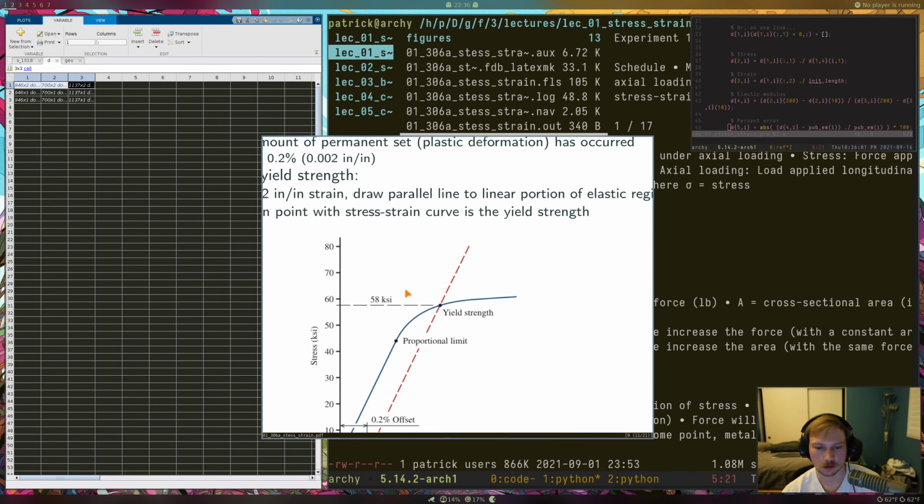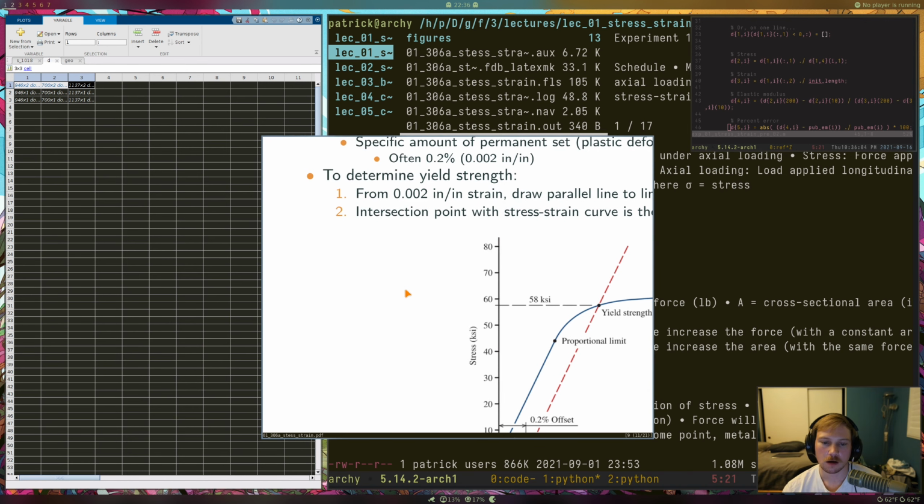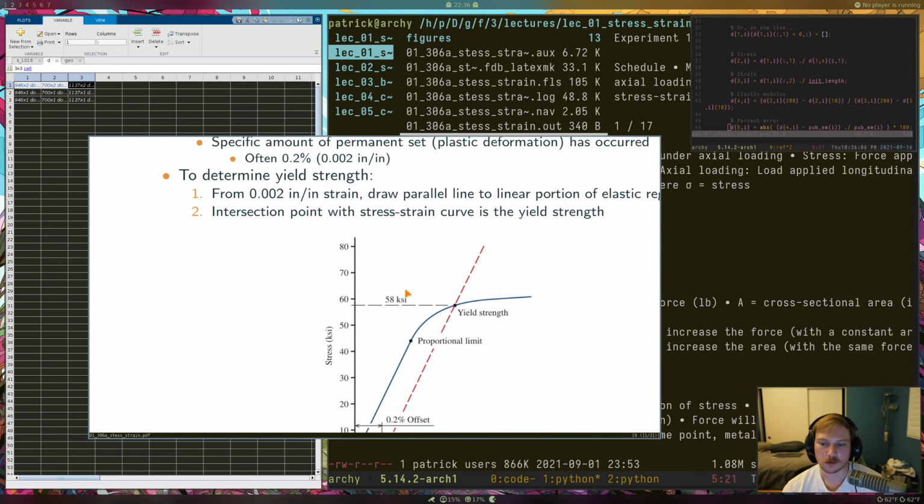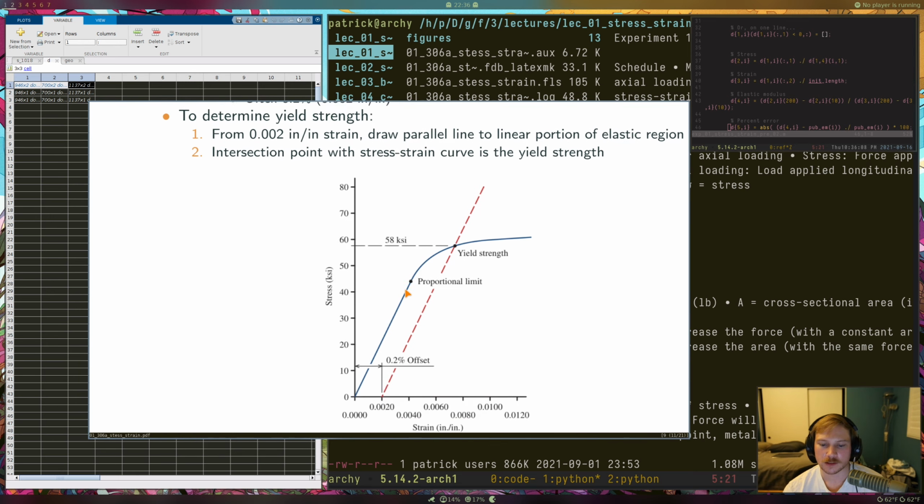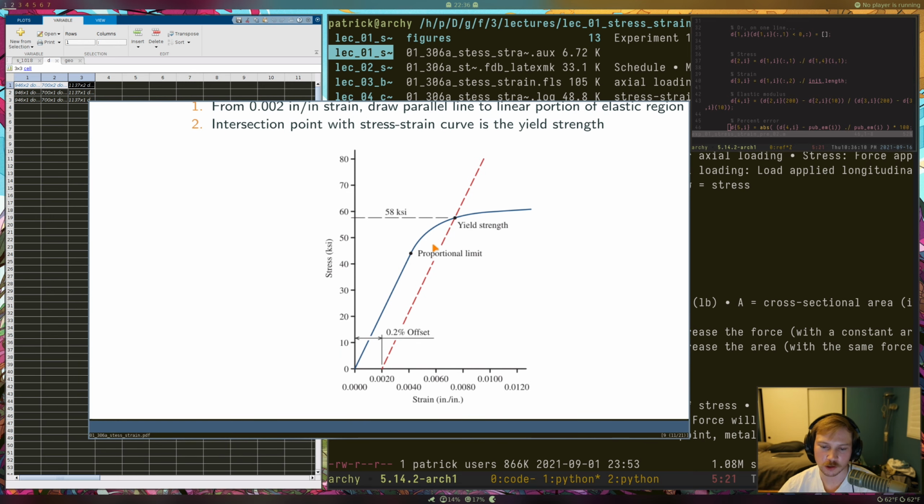Let me make this a little bit bigger. Okay, so to calculate the elastic modulus, if you remember in the lecture, I said to choose a wide spread. So we want to choose a value maybe up here for sigma 2 and epsilon 2, and then a value maybe around down here for sigma 1 and epsilon 1, okay?